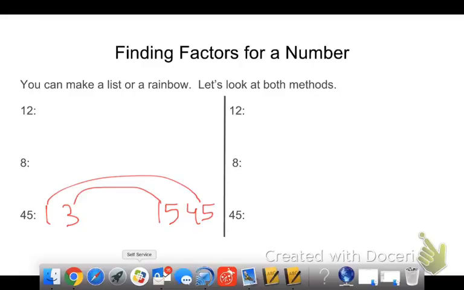5 times 9. 6 times nothing. 7 times nothing. 8 times nothing. And then I'm back at 9 where I start repeating. So I got all the factors of 45. Again, if you choose to list them, 1 and 45, 3 and 15, nothing times 4, 5 times 9, and then nothing times 6, 7, 8, and then I'm back at 9 again.